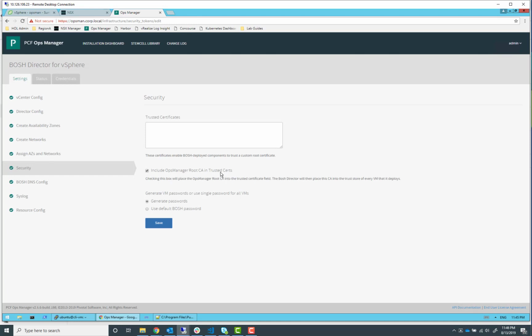trusted certs. Now that's a very useful setting, and this means for anything that gets deployed by Bosch, it's going to sign the certificate with the ops manager, and ensure that the CA cert is installed locally for anything that Bosch deploys. And that's a really useful thing if you consider, if you deploy a Kubernetes cluster, those are going to have Docker hosts in them, right?